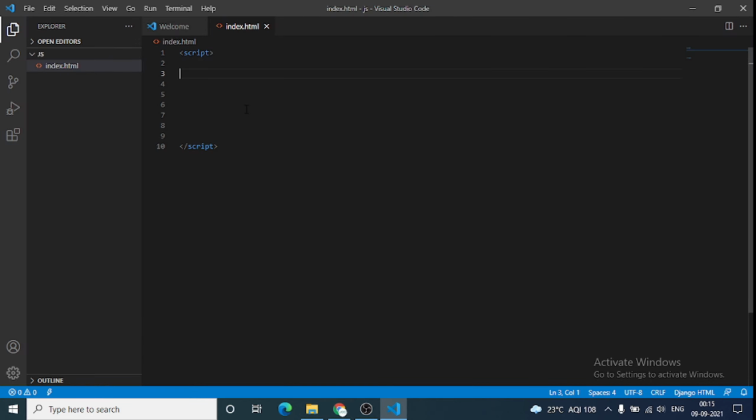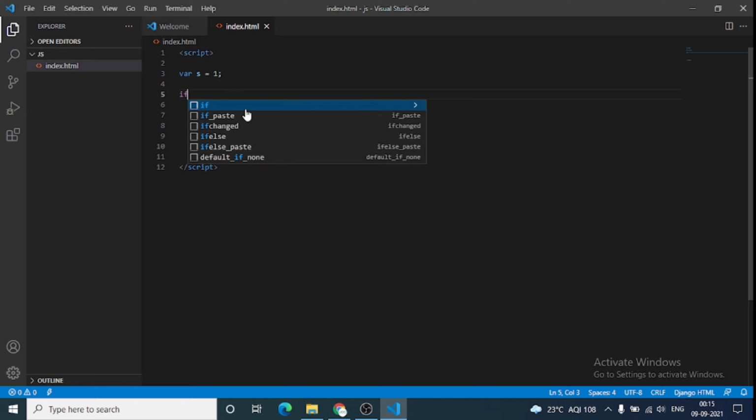So let's do it. We'll create a variable s. For that we use var s. For now we'll test it with the value 1. Now, to check if the value of s is equal to 1, we write if, and in brackets, s equal to 1. This is how we check if the left hand side is equal to the right hand side. The s is equal to 1.